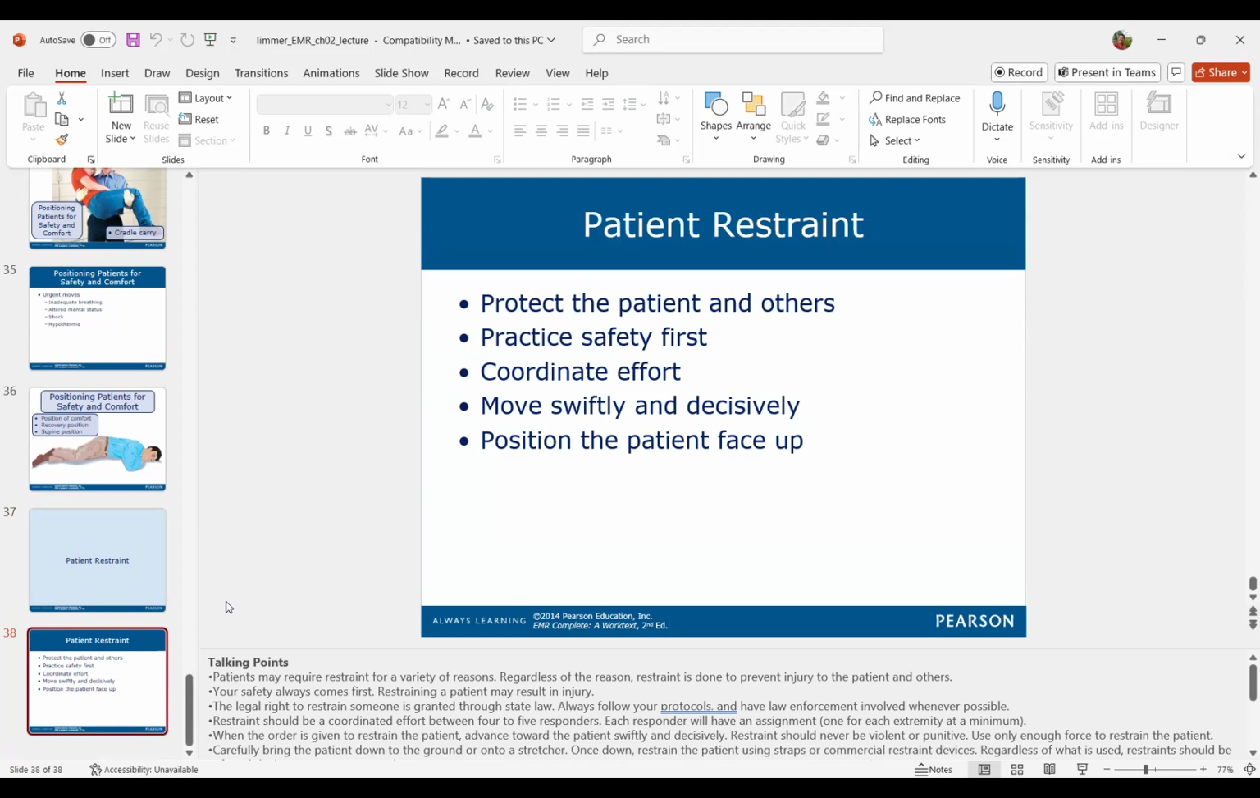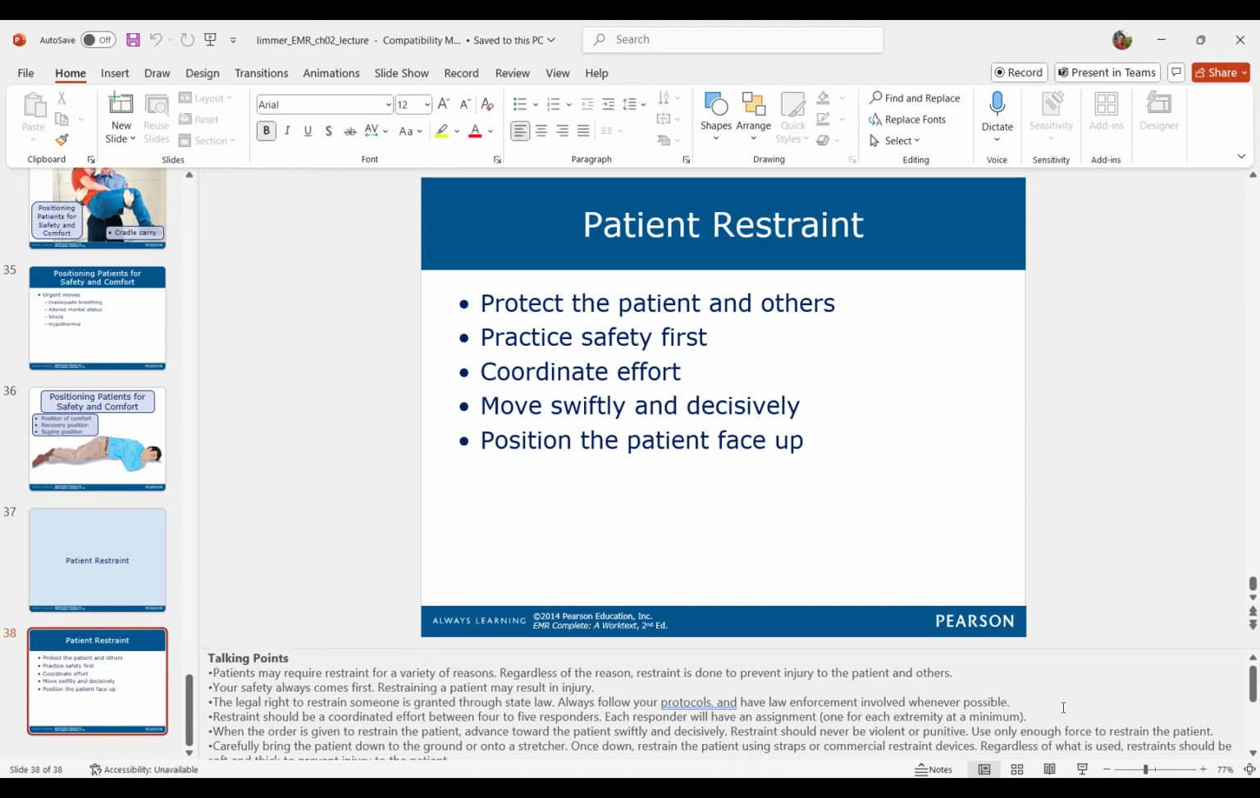So we want to make sure that we're protecting the patient and others. Patients may require restraints for a variety of different reasons. Regardless of the reason, it's done to prevent injury to the patient and others. Our safety is always going to come first with this. Restraining patients can result in an injury to one of us as we're doing this. The legal right to restrain someone is granted usually through state law. Most places are governed by a protocol for this.